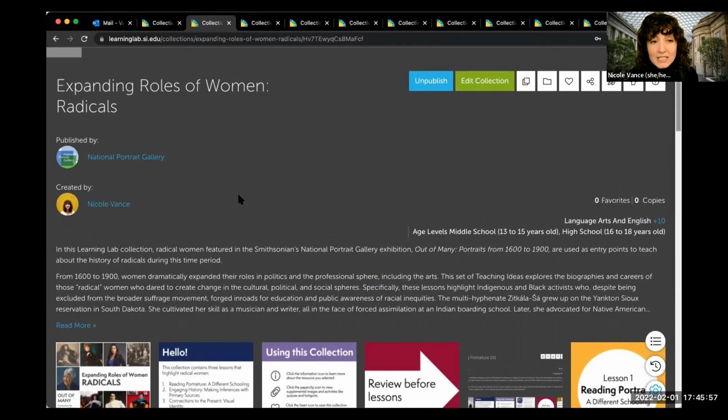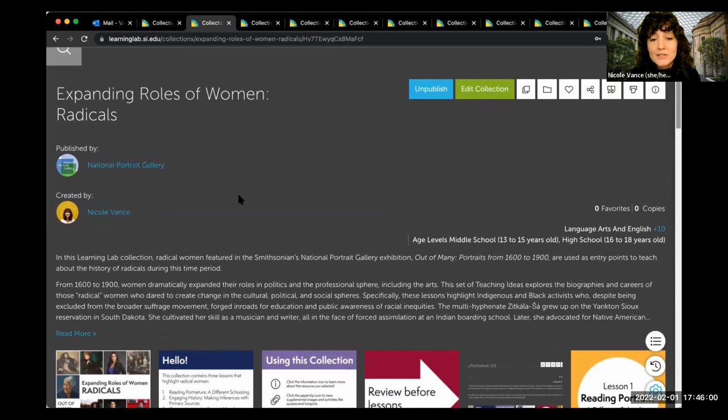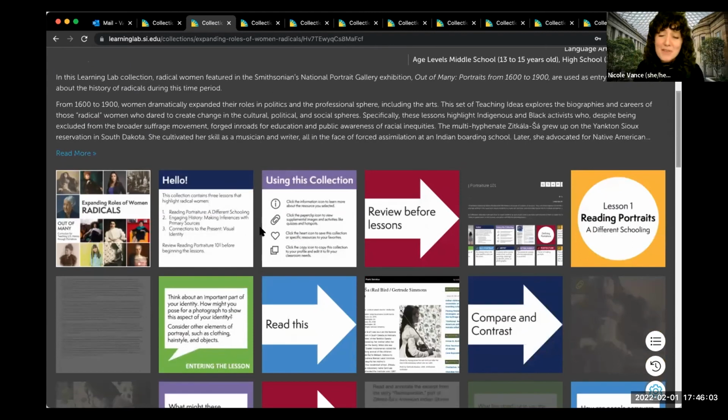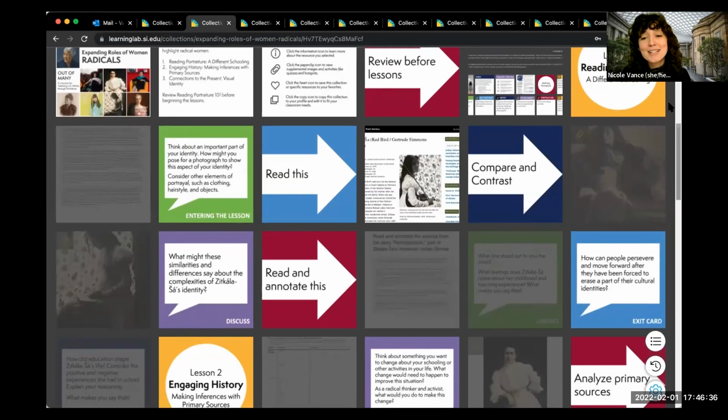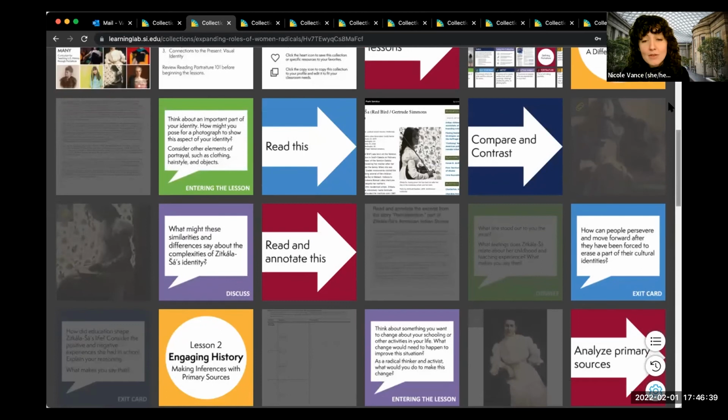So this collection that we're looking at is titled The Expanding Roles of Women, Radicals. And as Brianna mentioned, this is one of the three themes of the Expanding Roles of Women curriculum guide. This collection features lesson 1, reading portraits at different schooling, that looks at Zitkála-Šá's portraits, as well as some primary sources. So this Learning Lab collection really visualizes all of the resources that you'll be using for each lesson. So you don't need to have a PowerPoint. You can use this to share the portraits with your students, as well as many of the web resources.